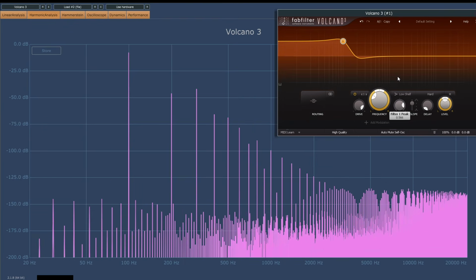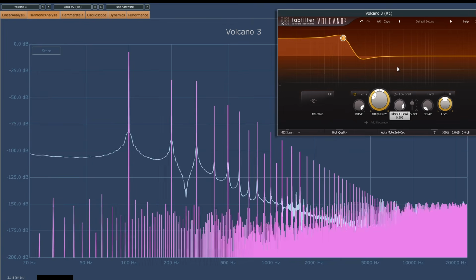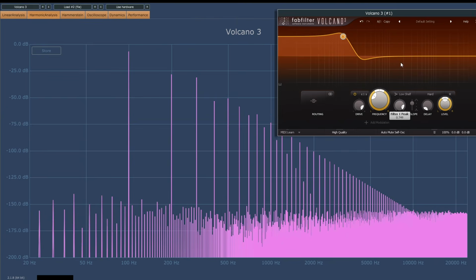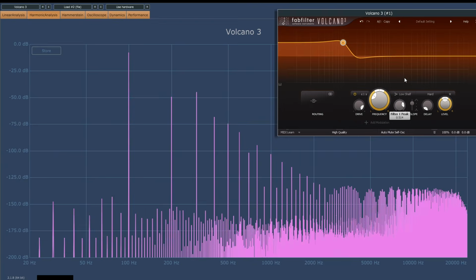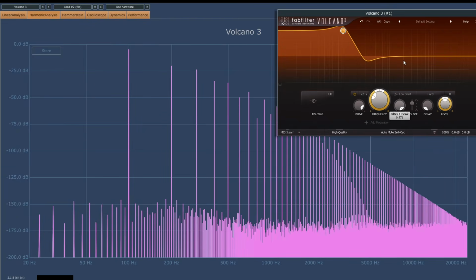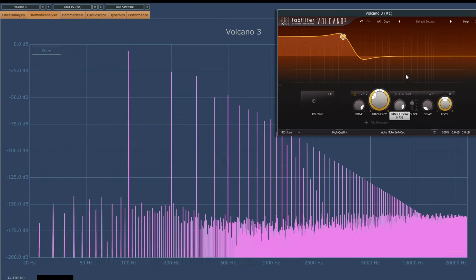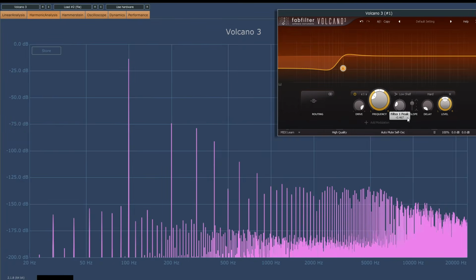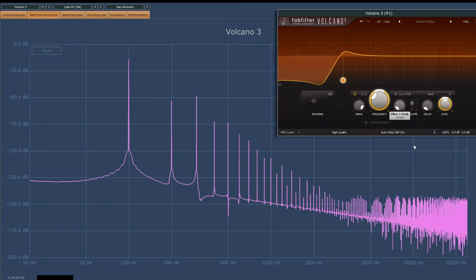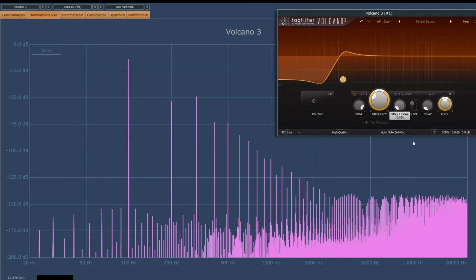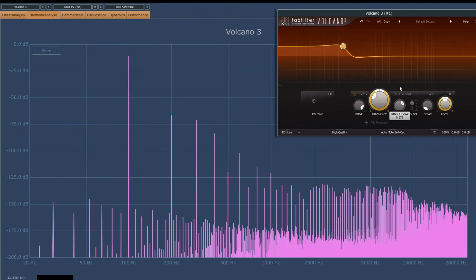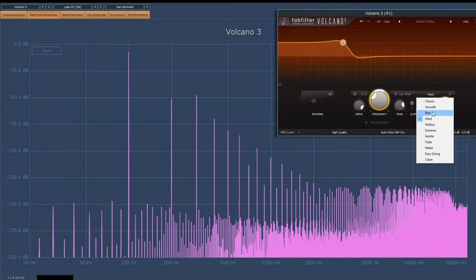They dramatically increase in level compared to the fundamental, but also their relative levels change, and different patterns of harmonics emerge as I boost harder. Perhaps even more usefully, this also works when cutting, but the resulting pattern of harmonics is quite different compared to boosting. And you can also expect to get different patterns of harmonics from each of the different filter styles.